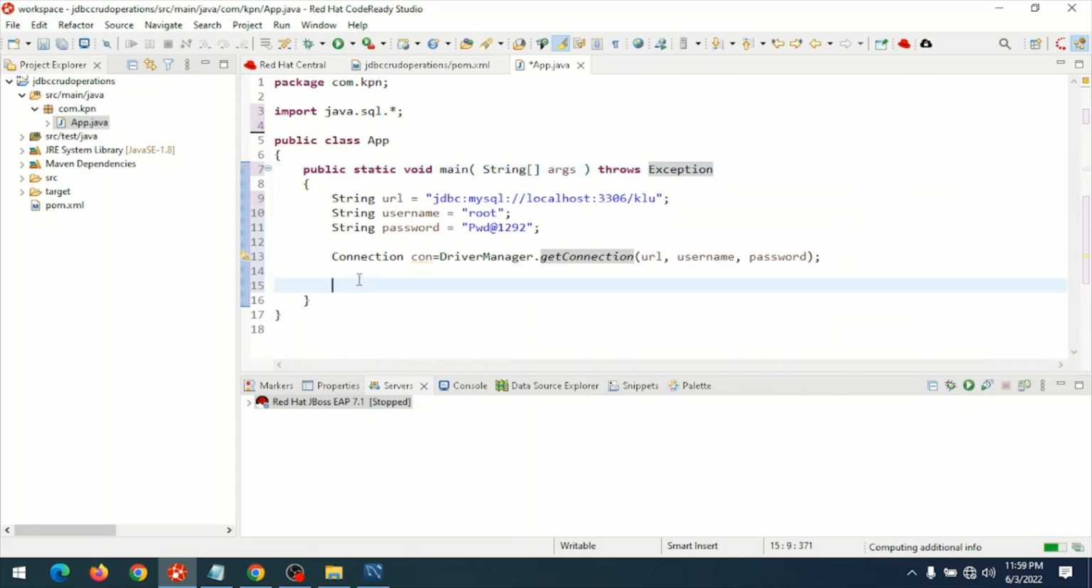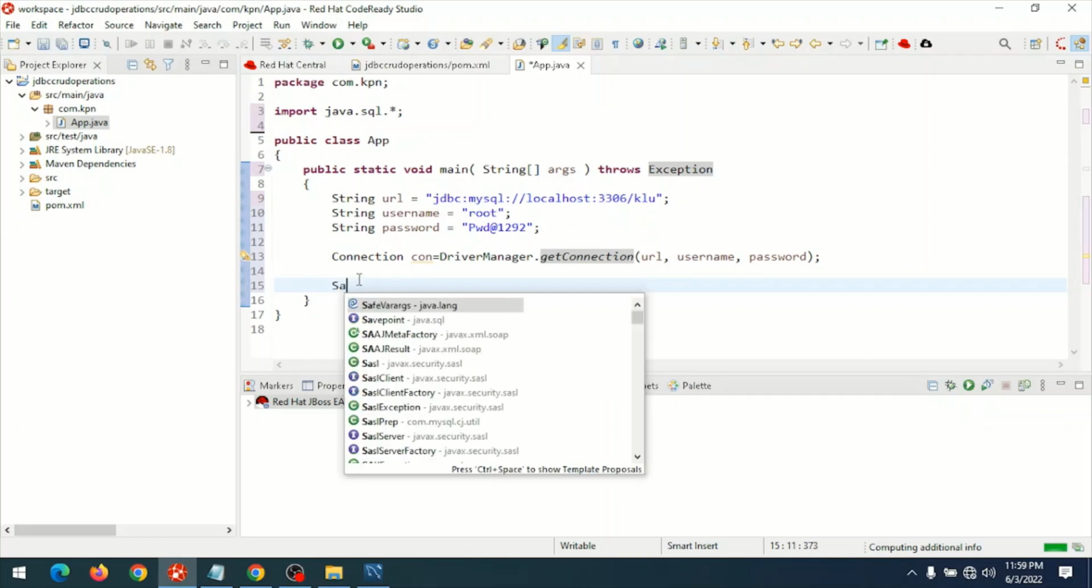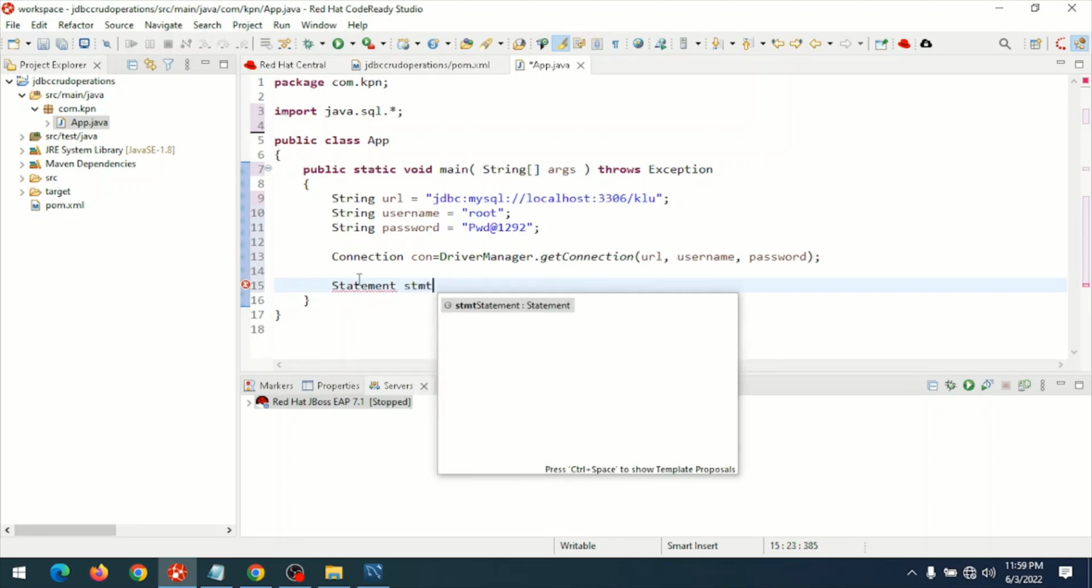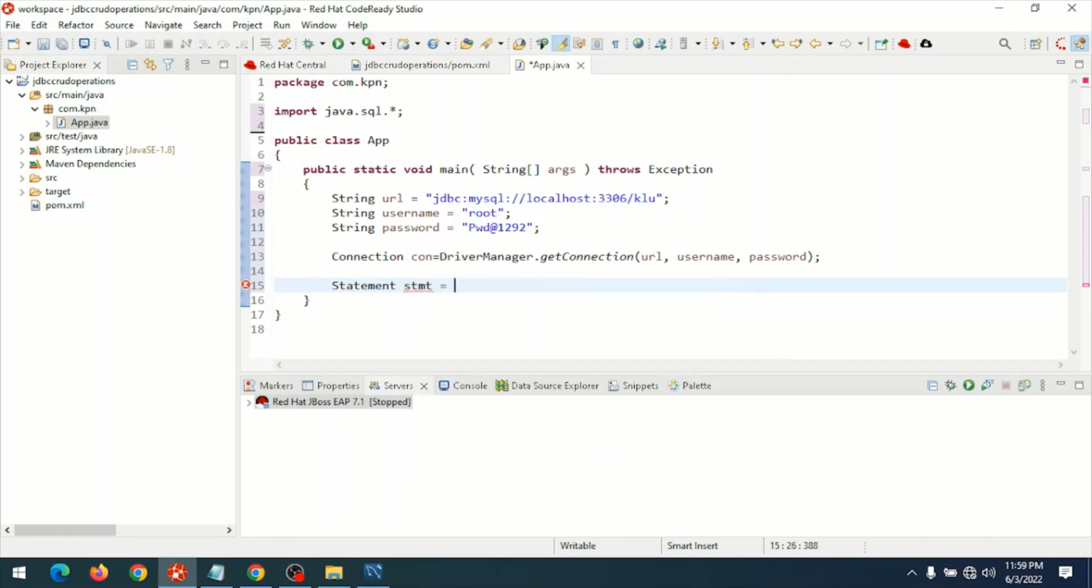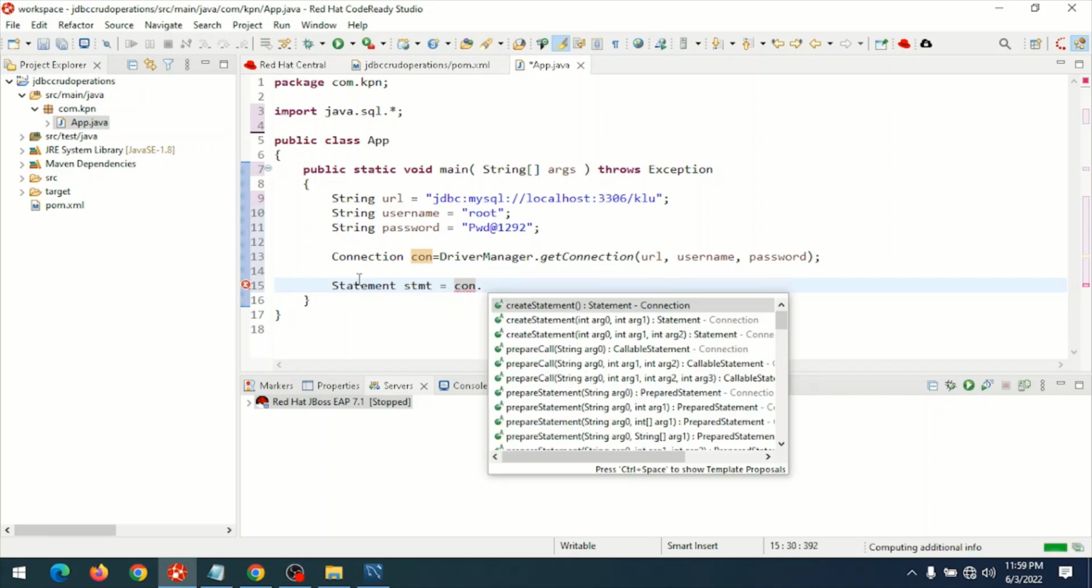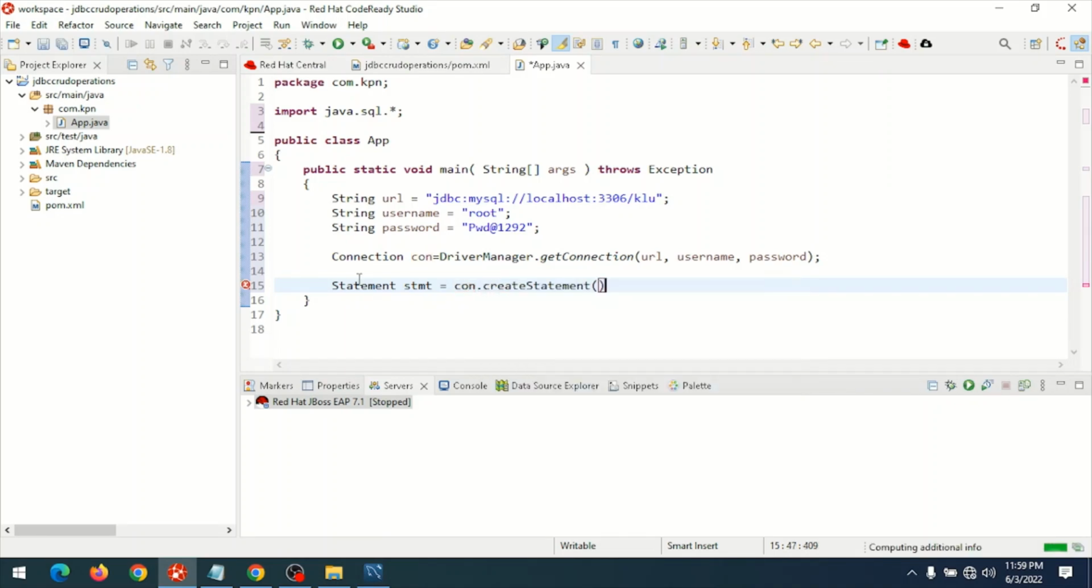Okay. Next we need to create an object for the interface Statement. Statement is the interface. Create the object and initialize it by using the Connection class object dot createStatement.